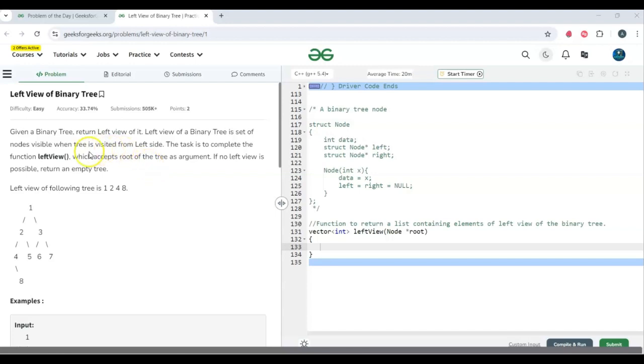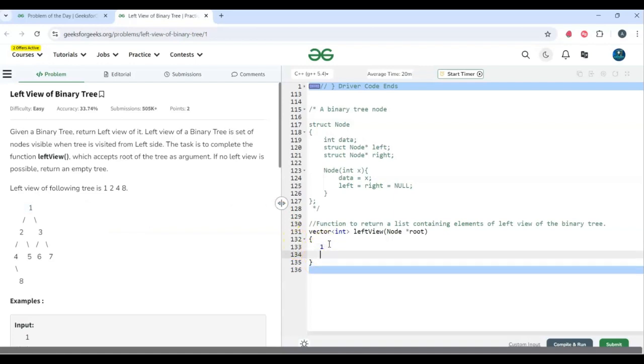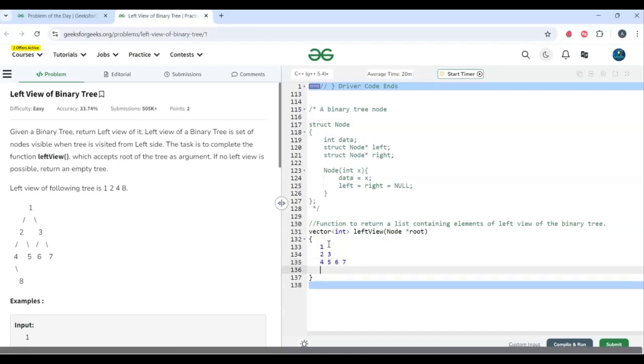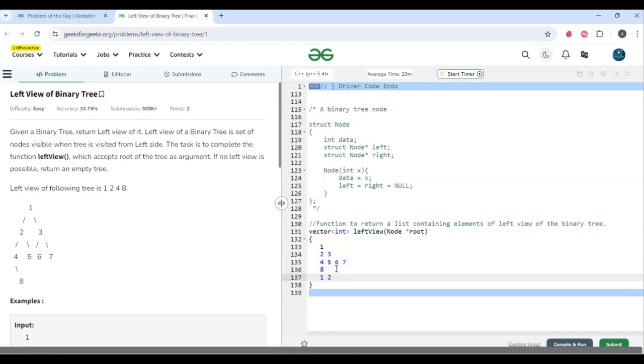The approach here would be to take the level order traversal of this particular binary tree, and we need to take the firstmost value of each level's nodes. So the level-wise values would be 1 at the first level, 2 and 3 at the second level, 4, 5, 6, 7 at the third level, and finally 8 at the last level. We need to take the firstmost value of each and every level. So the answer would be 1, 2, 4 and 8. In this way we can find the left view of a binary tree.